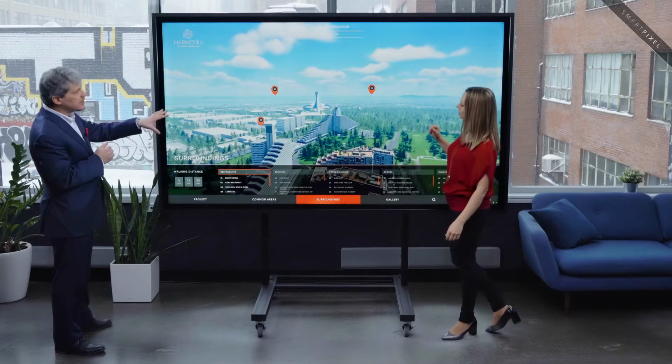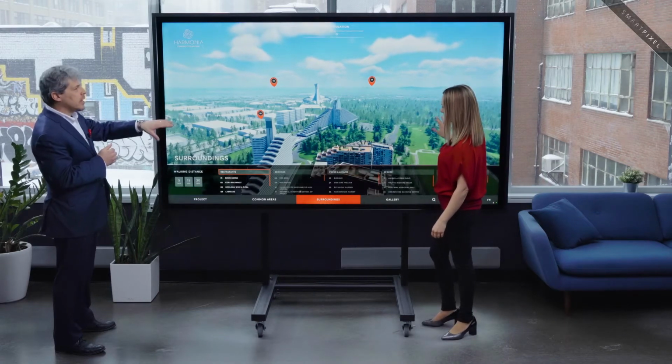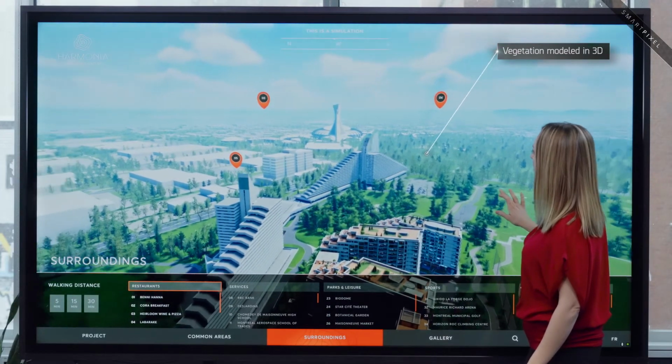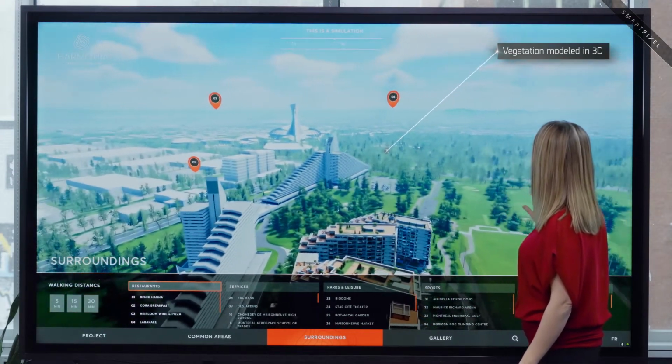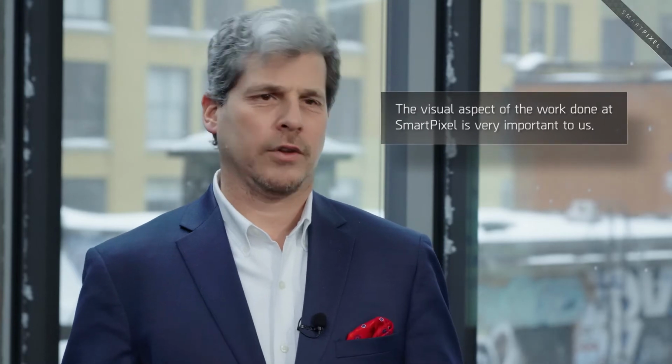Let's use another example to demonstrate this. And as you can see, as you turn the screen, the trees, even up until the horizon, are modeled in 3D with realistic textures. The visual aspect of the work done at SmartPixel is very important to us, and as such, details make a difference.